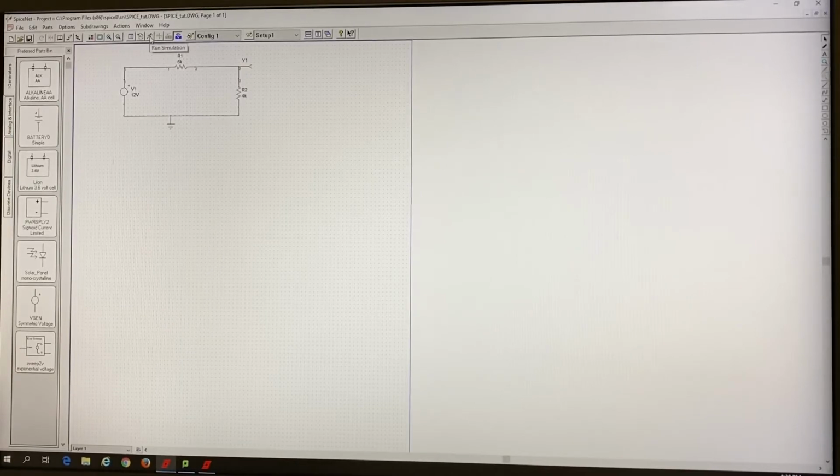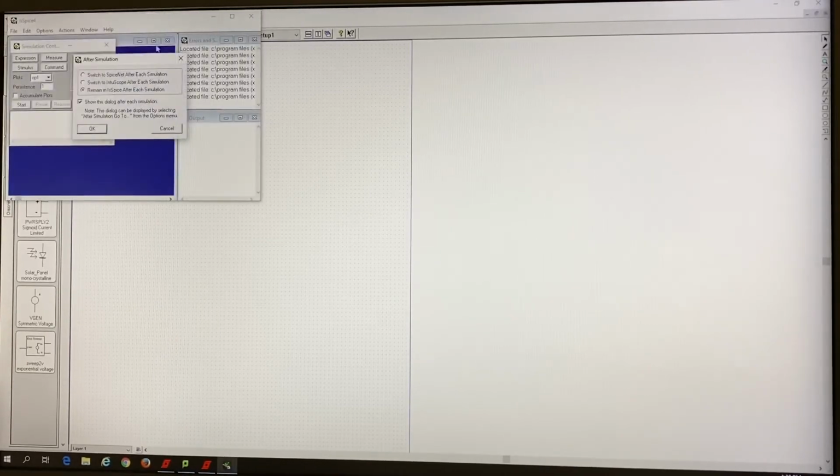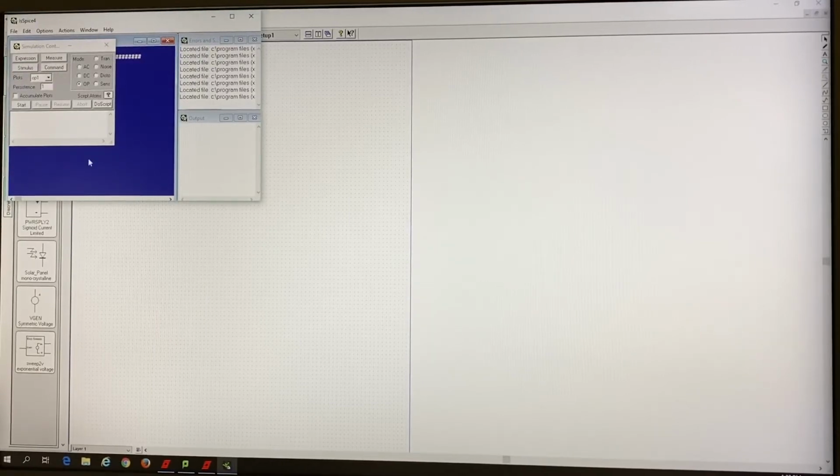There's a guide that's running here, and as you can see, it says run simulation. So if I just click here, my simulation runs. Then you just say okay. You don't do anything else. You just say okay.